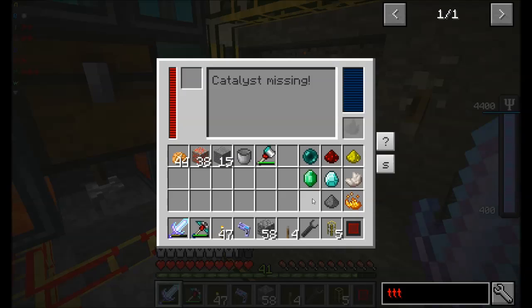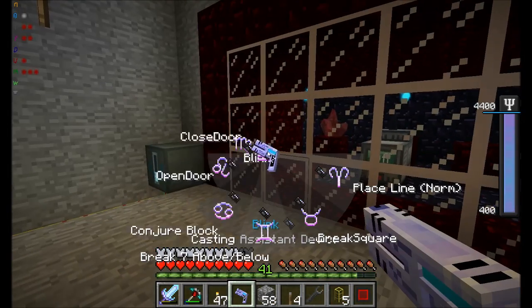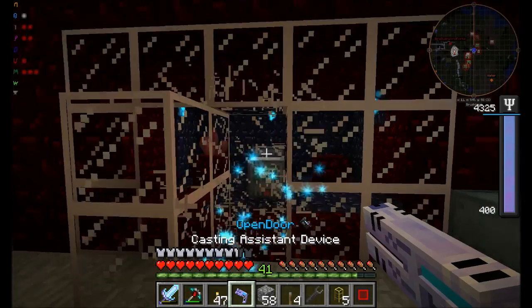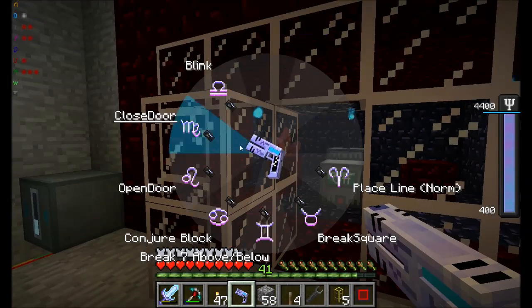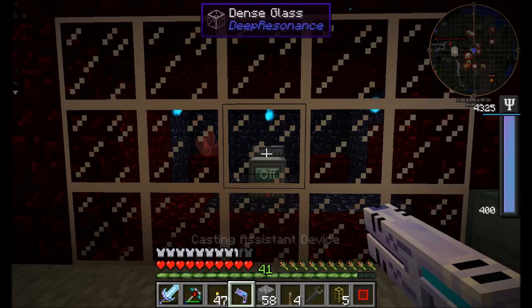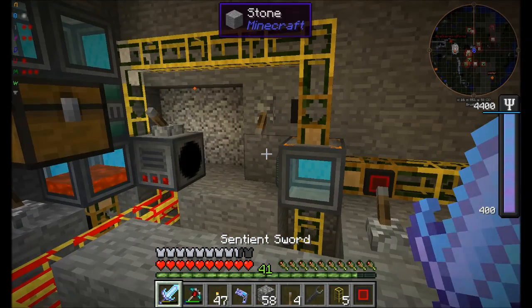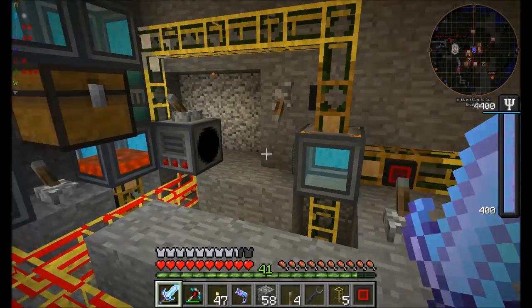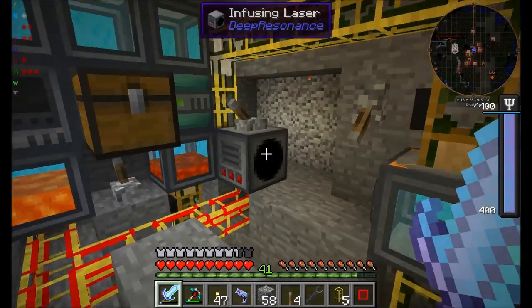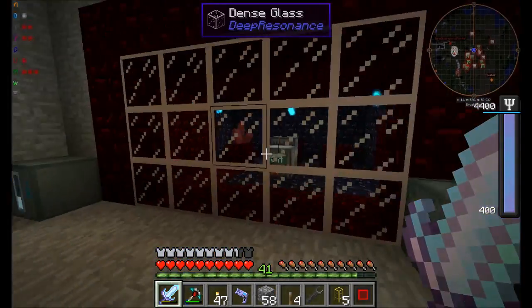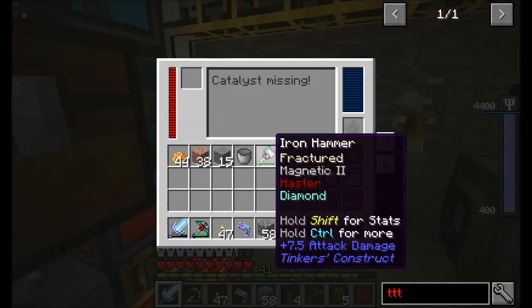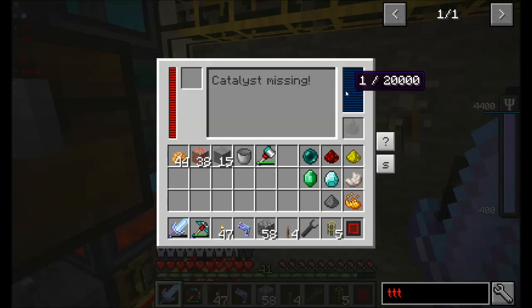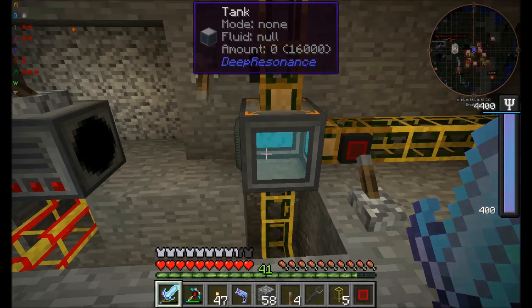So I think what I'll do... See, I don't even know if I want efficiency that high, because what I've got going on here is pretty high as it is, right? It's 1705 RF a tick. Like, I don't need anywhere near that, really. Yeah, the reactor was just running. But I'd really like to get it a little bit more pure if I can. So what I could do, if I really wanted to be good about it, is take that crystal, throw it in here, and then use whatever levels we get to make it that much more pure.